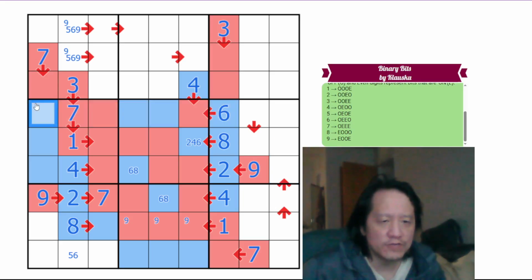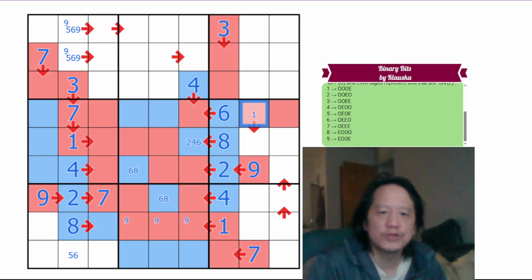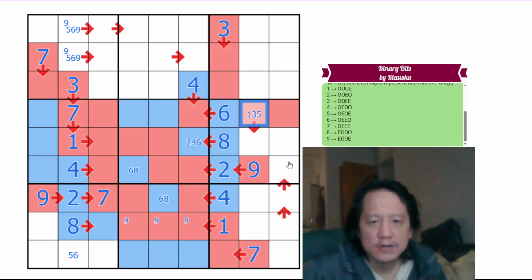We have 4 even digits in row 4, so that means the remaining digits in row 4 are odd. So this must be an odd digit, cannot be 7 or 9. It's 1, 3, or 5, which means the last digit has to be even. So this is even.